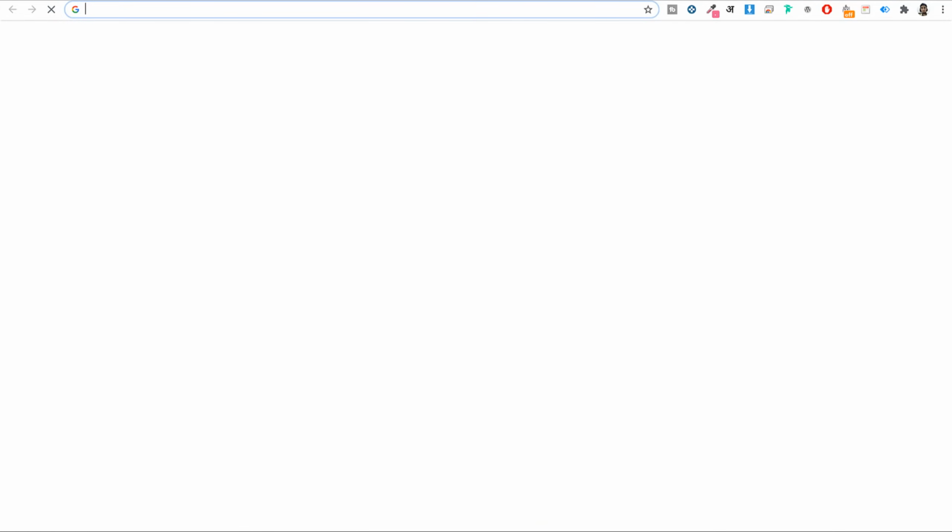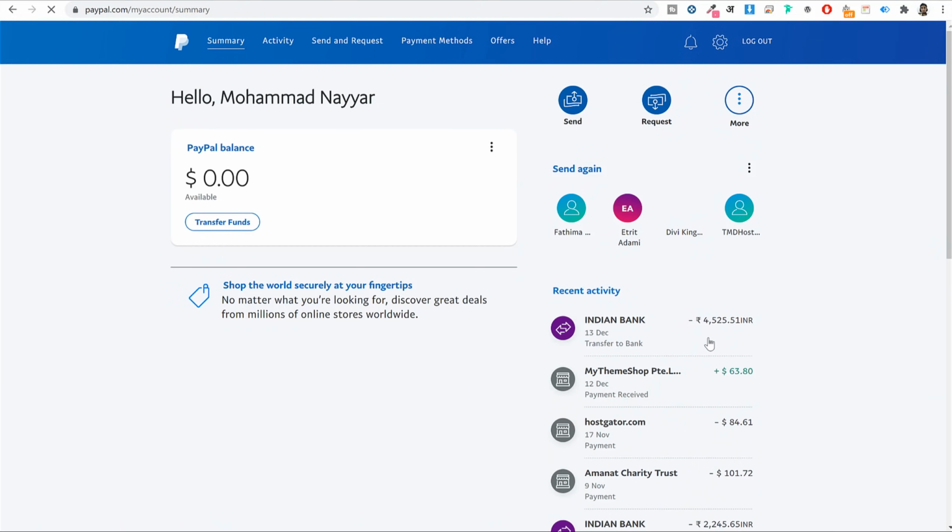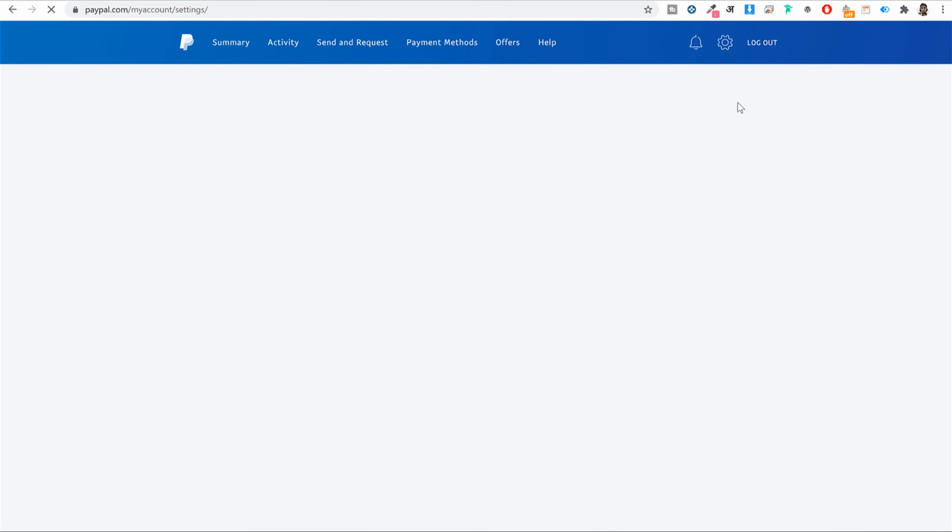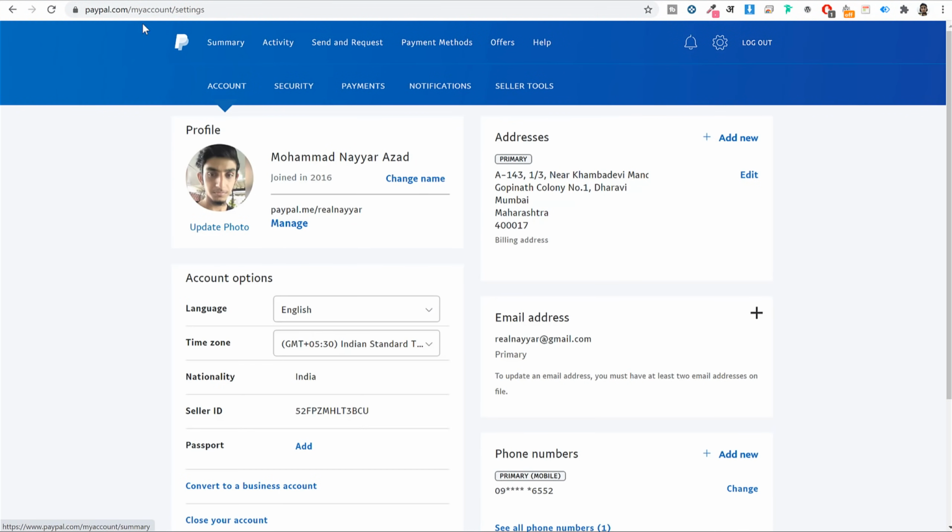And to get this, go to your paypal.com. Now, once you log into your account, you have to click on this gear icon that you see over here. Basically, you have to go to your settings. If you don't see this icon in future, just go to this link, paypal.com/myaccount/settings. PayPal keeps changing their interface, so if you don't see anything that I'm showing, just use this URL. You can enter those URLs and you will land on that page.